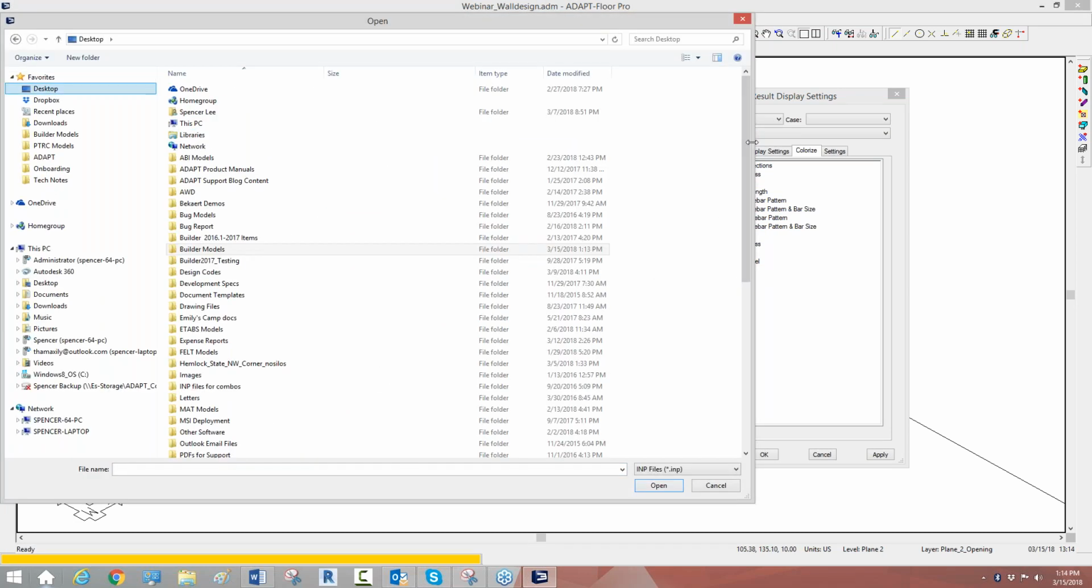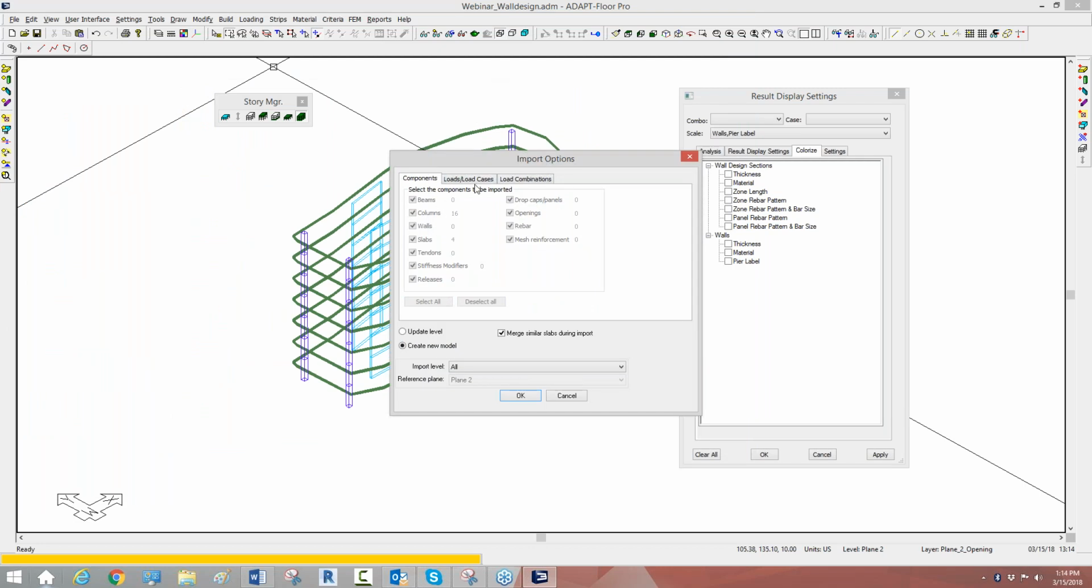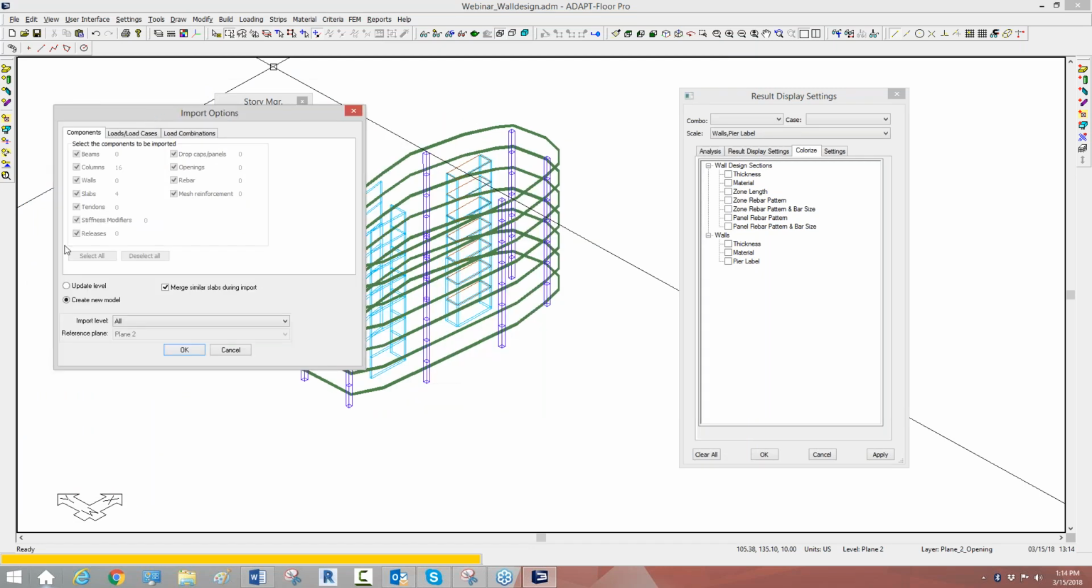I'll go ahead and find the file that I've exported out of a previous model that had the load combinations created. I'll just use this one called master loading ACI. When I import this file, I want to make sure that I update the model. So we're going to use the option to update. I'll turn off merge similar slabs. I want to deselect updating components because my ultimate goal here is to just import combinations, not any component update.